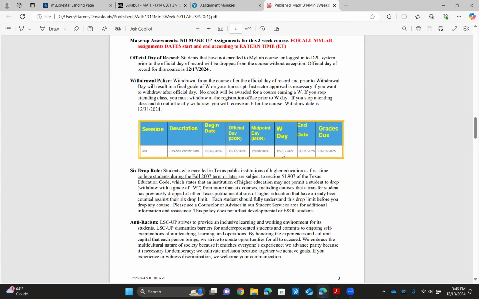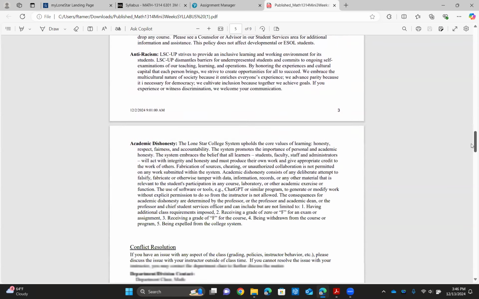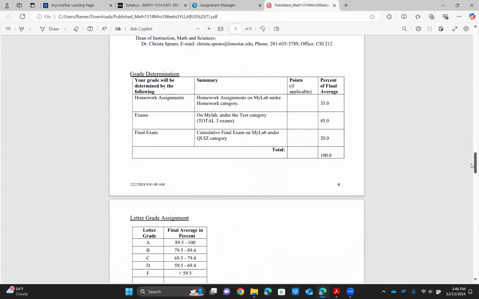And then if you want to withdraw yourself from the course, not to get an F, you can do this by December 31st. And then the semester ends on January 1st, but all assignments will be due 2 days earlier, on a Friday. So you can read about the rest of the rules in the syllabus to understand the other important rules.